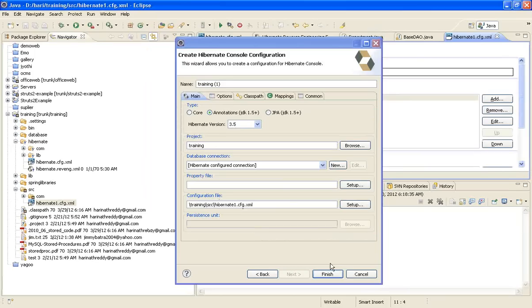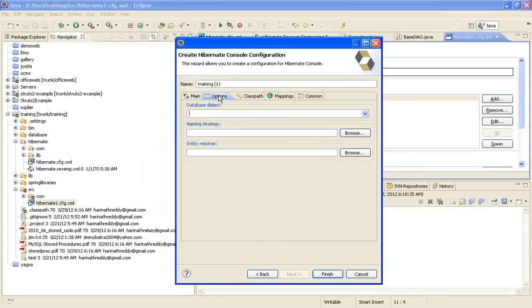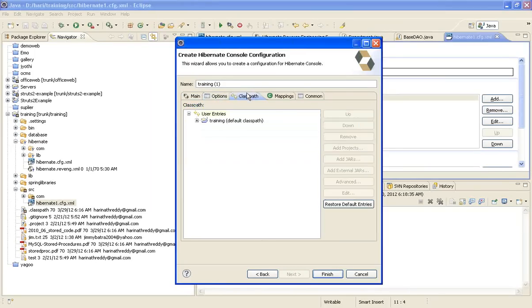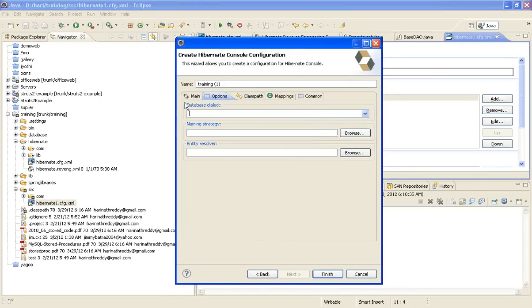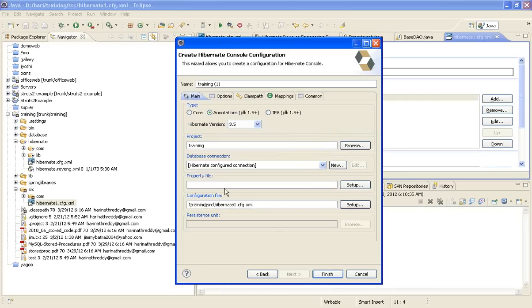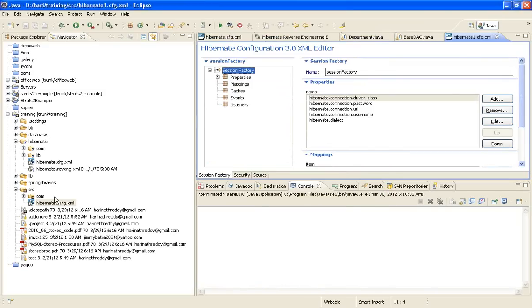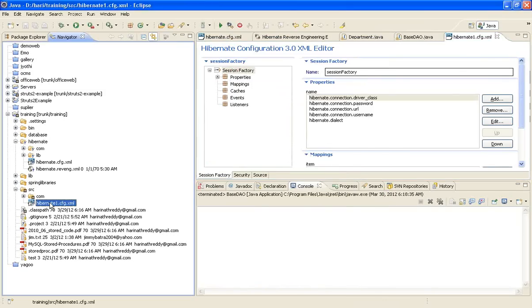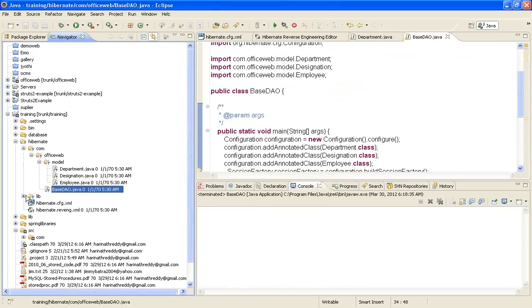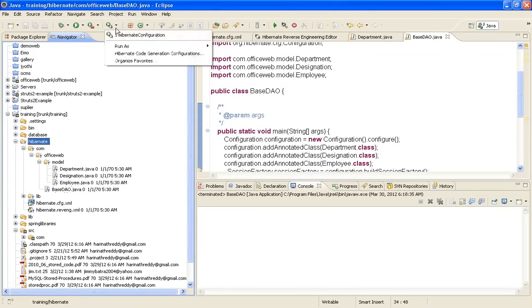That means that file is generated. What I did was click finish, and when I do that, it went to the src folder. I don't need this file anyway. Then I created a configuration file.